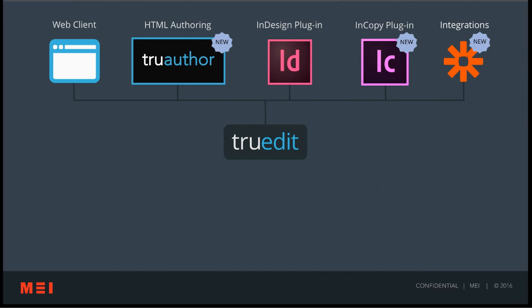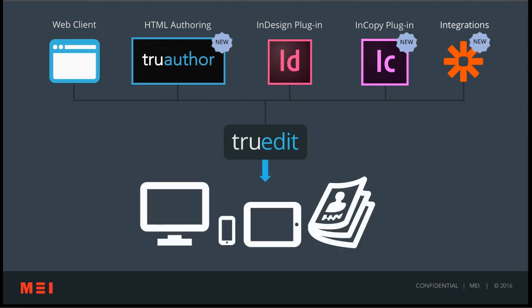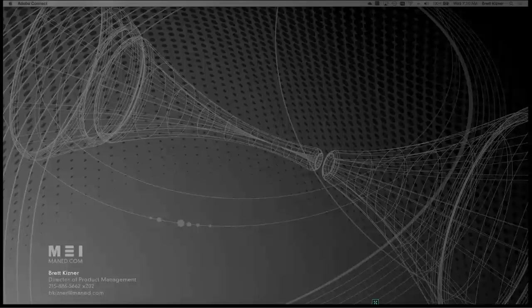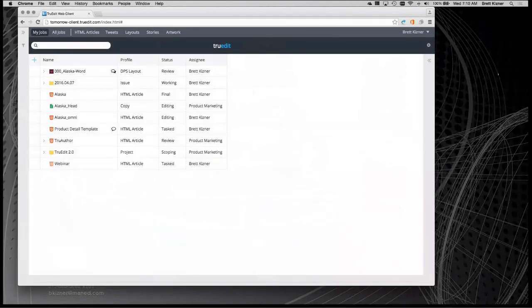And lastly, we'll be talking about the integration platform through Zapier. This will allow us to automatically connect to over 500 applications. So let's hop right into it. And before we go any further, of course, this is going to allow us to get our content out to all of the different platforms. Before we go any further, though, let's take a look at TruEdit at its core for those of you that are new to the TruEdit platform.